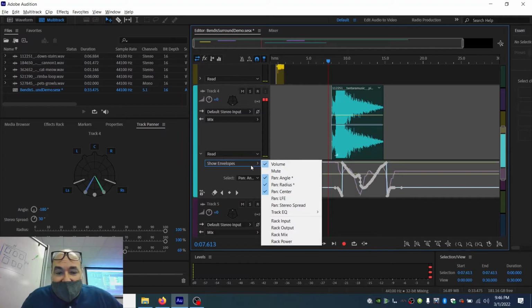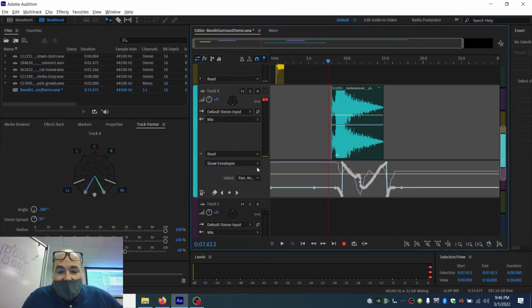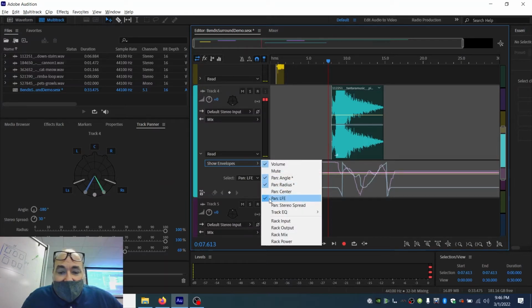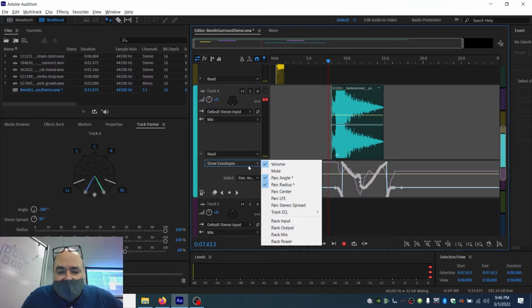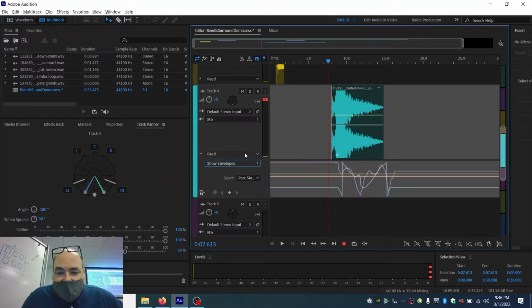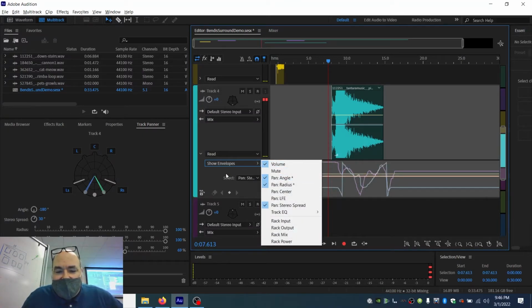That's the animation for the pan angle. Not for the pan center, and not for the LFE, because that's down here. We didn't change it dynamically. But we did change the angle and the stereo spread, and that's the two things that we changed. So that is the animation.